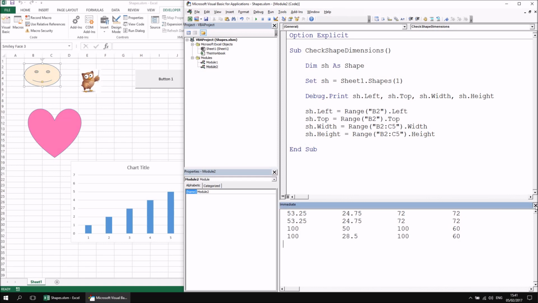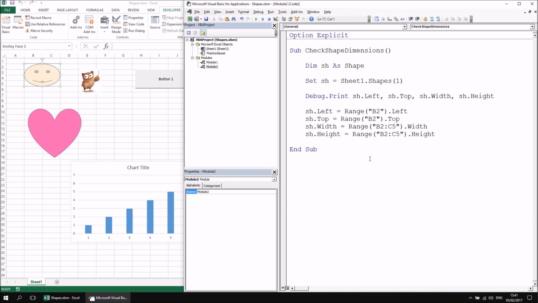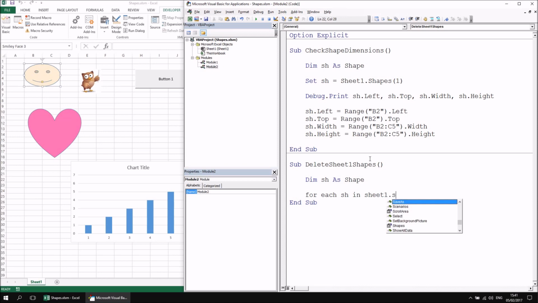So I'm just going to hide the immediate window by closing that one down, and then a quick new subroutine which is going to delete sheet 1 shapes. A quick simple way to do that will be to write a loop. Just as we did earlier on, we're going to write a for each loop. So I'm going to declare a variable, dim sh as shape, and then from there I can say for each sh in sheet1.shapes.